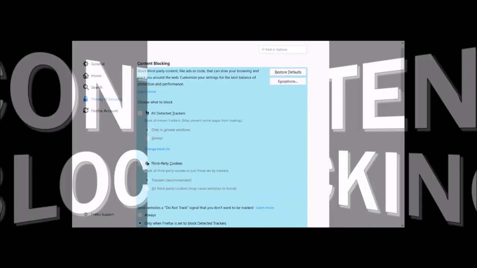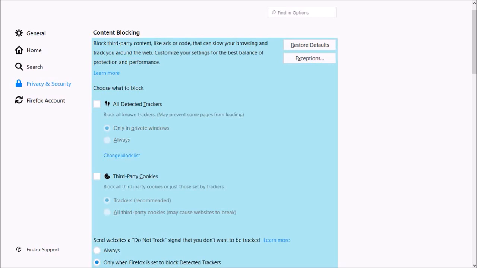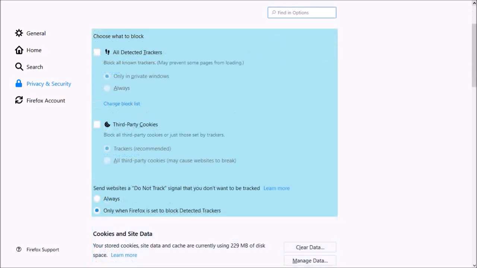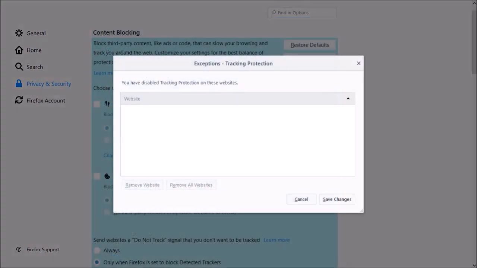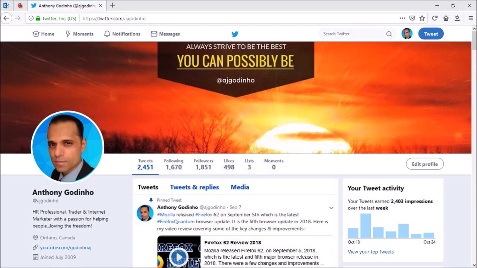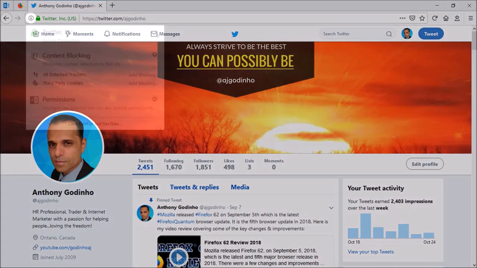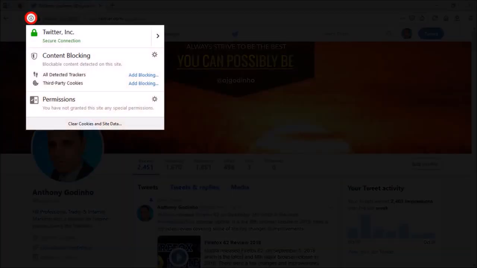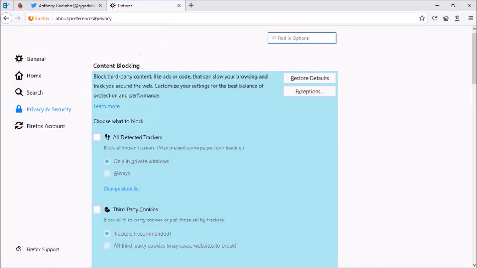Mozilla added content blocking, a collection of Firefox settings to give users more control over trackers and third-party tracking cookies. Users can also create exceptions for trusted sites. When you visit a website, I'm on Twitter here, and if you click on the information icon, you will see the content blocking options, which will take you to the privacy Firefox preferences section.